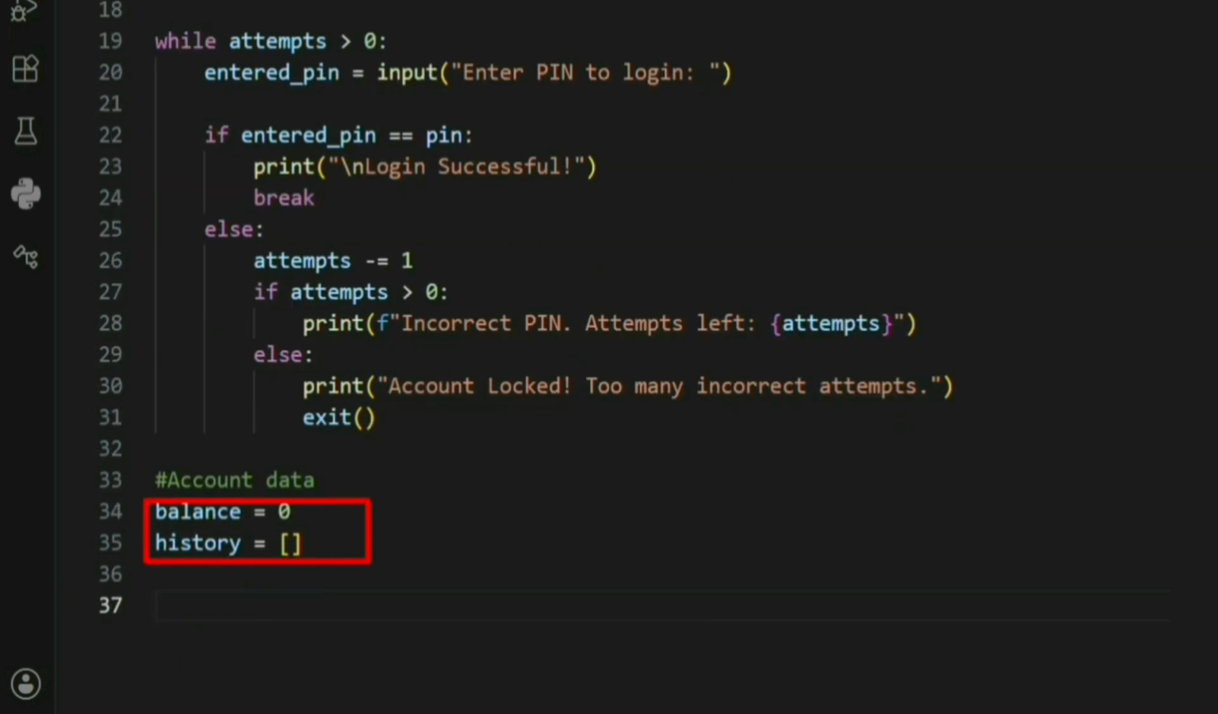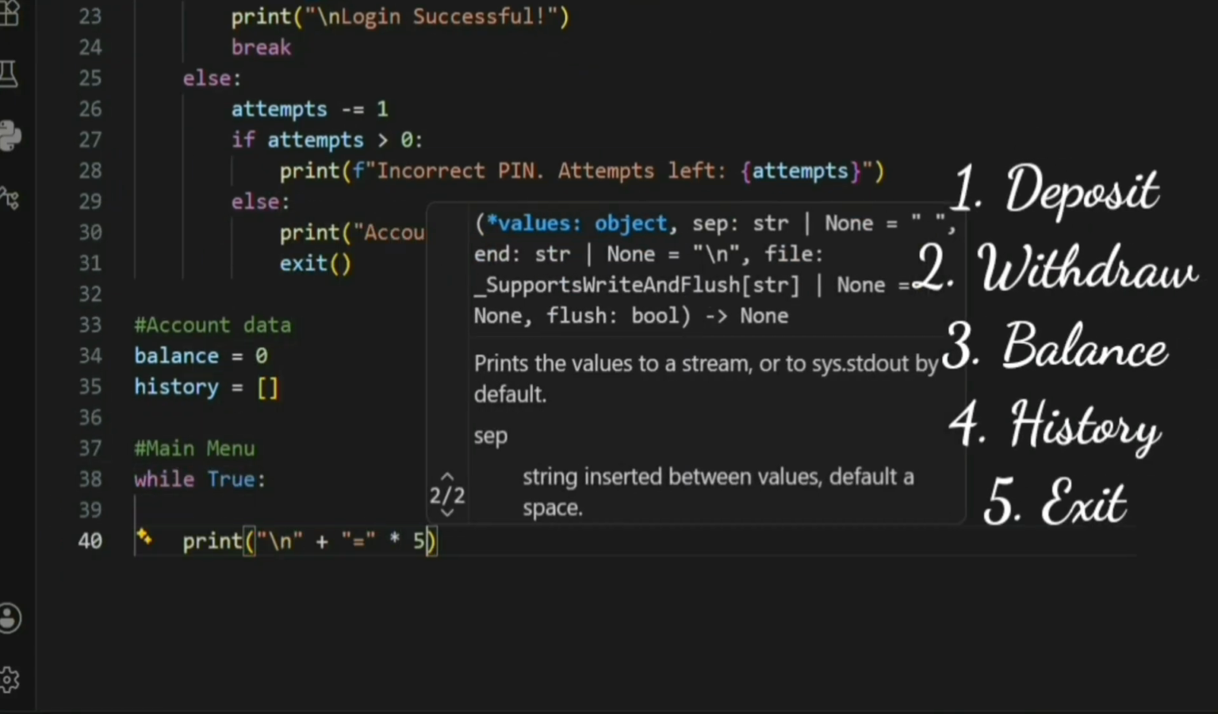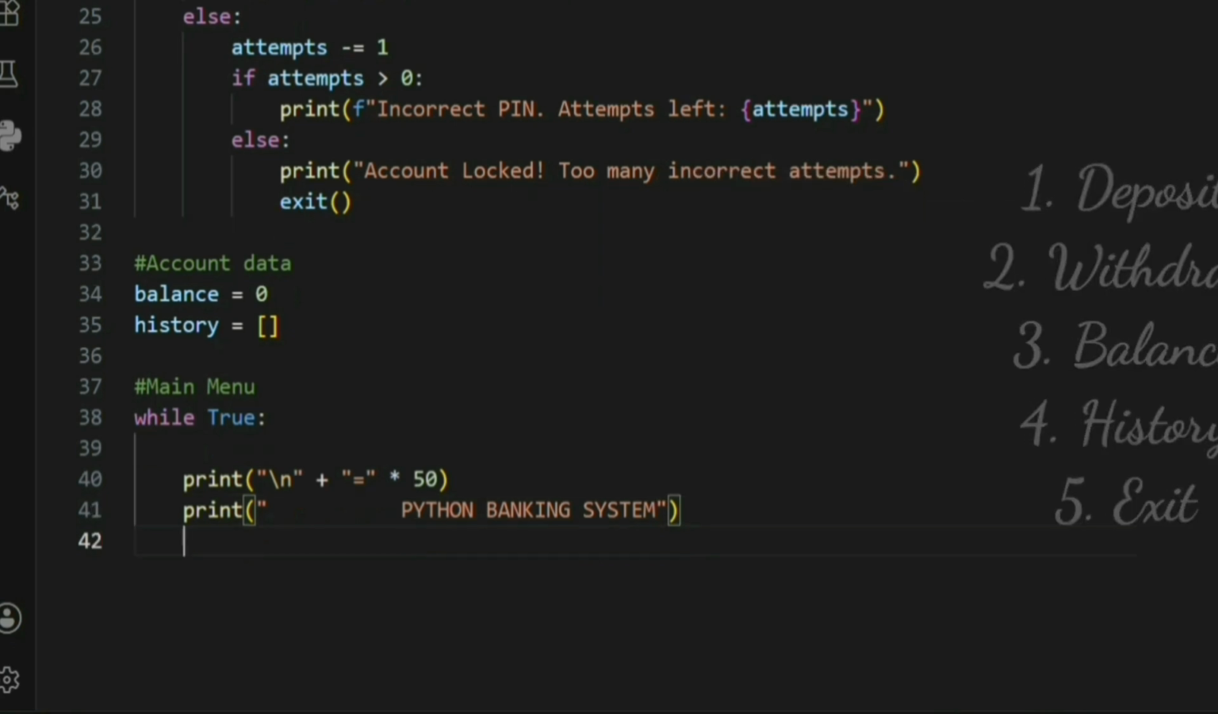Now, we create 2 important variables. Balance stores the user's money. History is a list that stores every transaction performed by the user. After login, the user reaches the main banking menu. Here they can choose different banking operations.